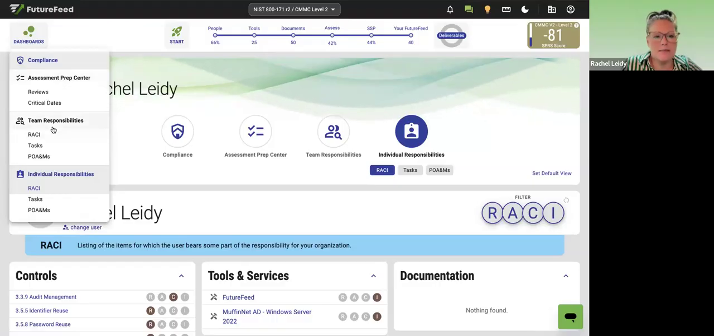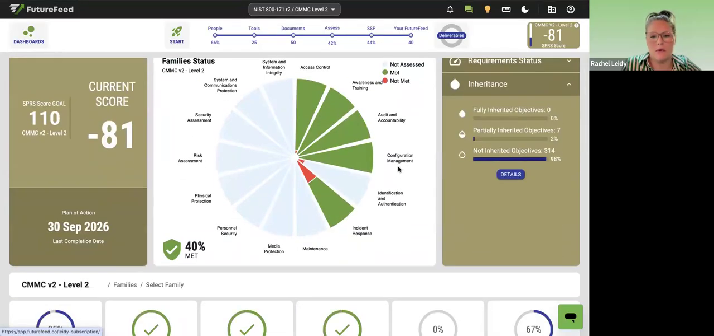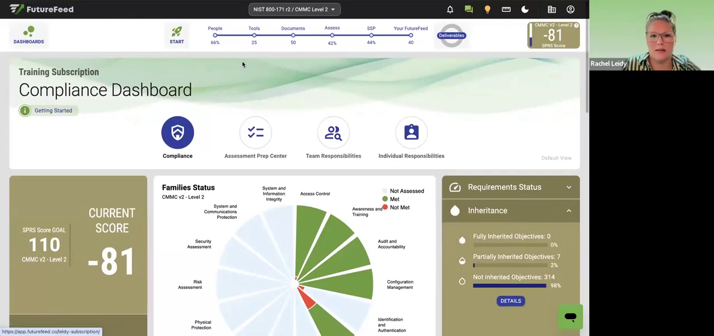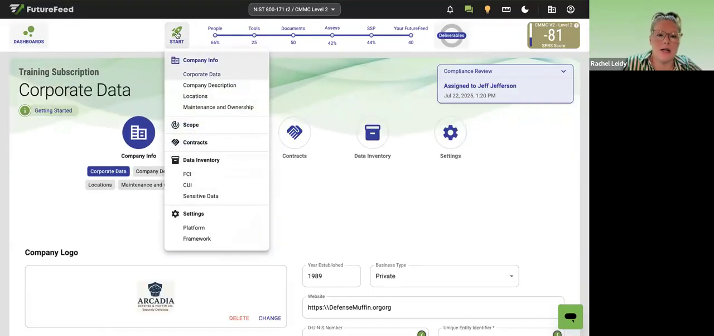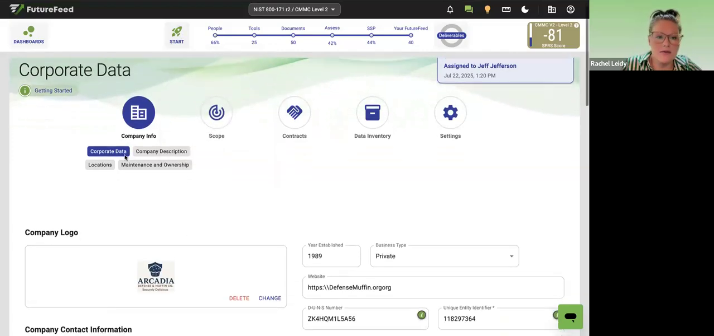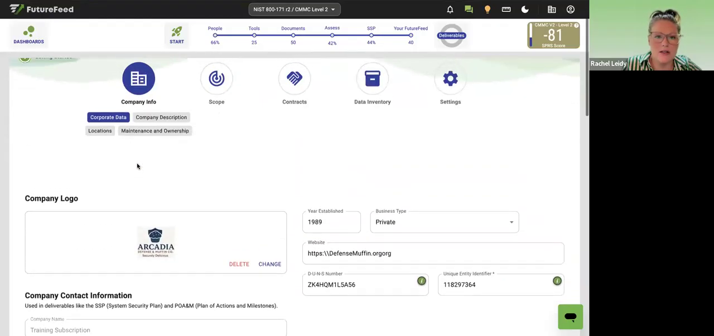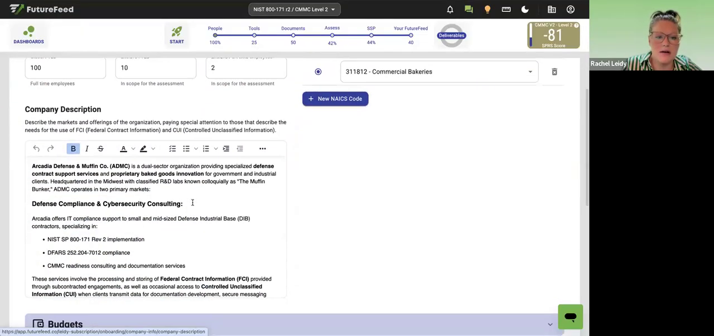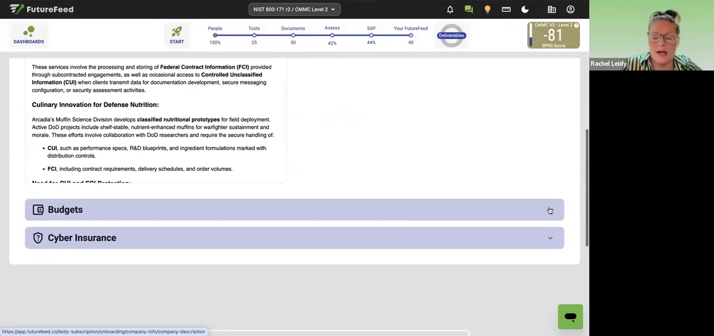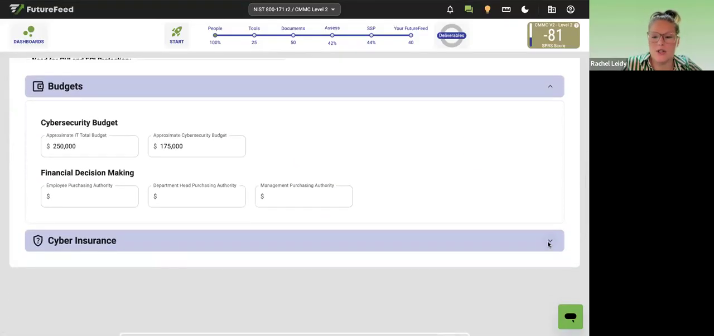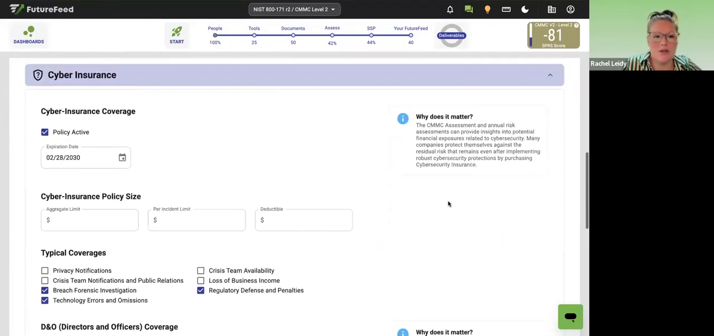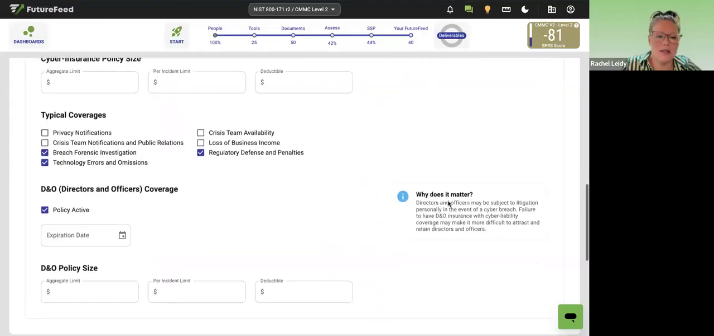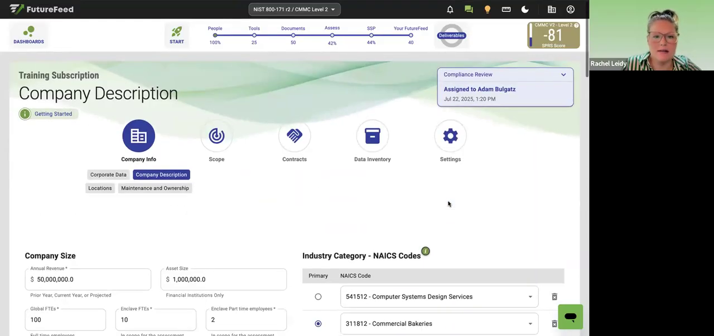So that's the dashboard area. Compliance Prep Center, viewing responsibilities, graphic of compliance. And then this start area. So here's where you're going to start populating some data. You could see company information, it's pretty self-explanatory. We have a description here, place for your IT or cybersecurity budget, cybersecurity insurance if you have it. If you do, what does it cover and what are the coverage dates?